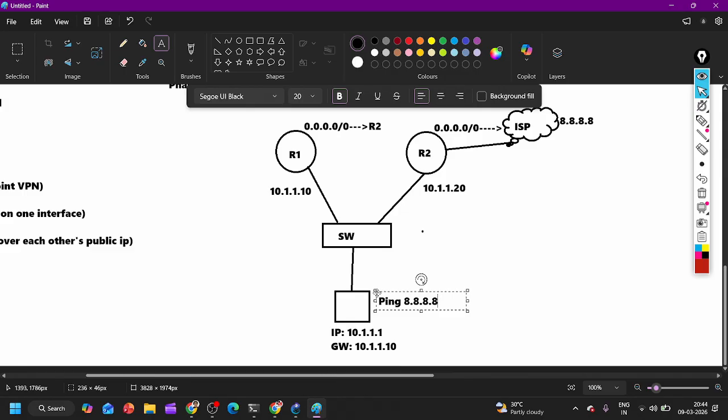R1 will redirect to R2. R1 will send traffic out of the same interface, the receiving interface. What does it mean? It means someone is using a suboptimal path, not the best path. The best path is from R2. So what will R1 do in this case? R1 will send one ICMP redirect message to PC number 1.